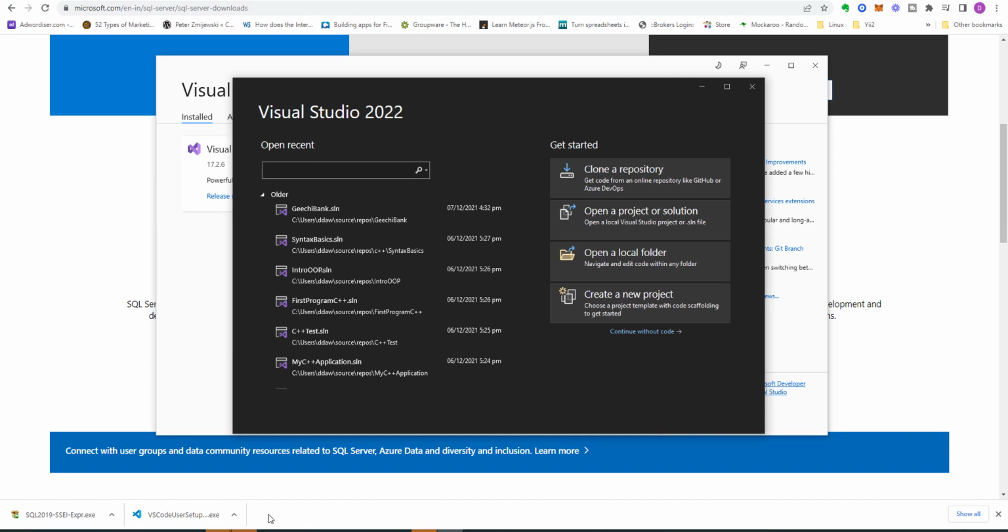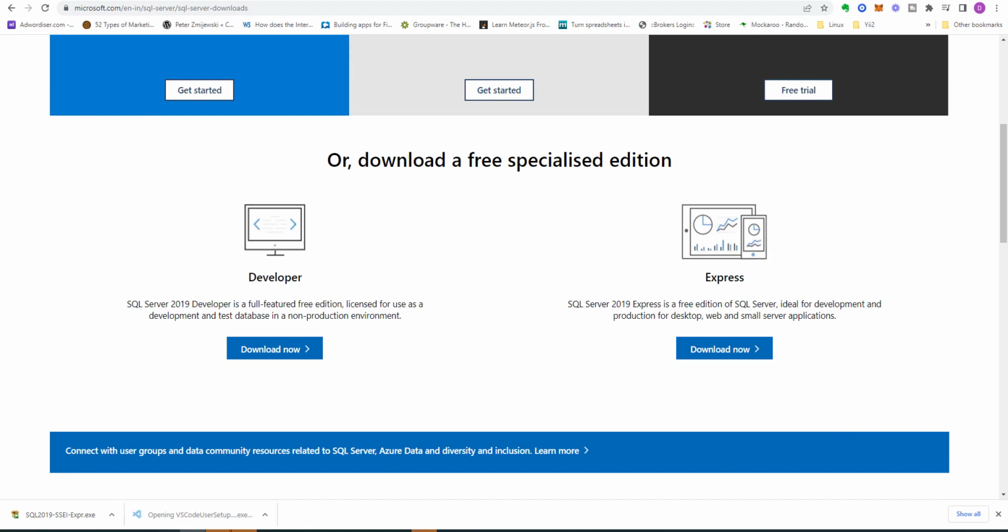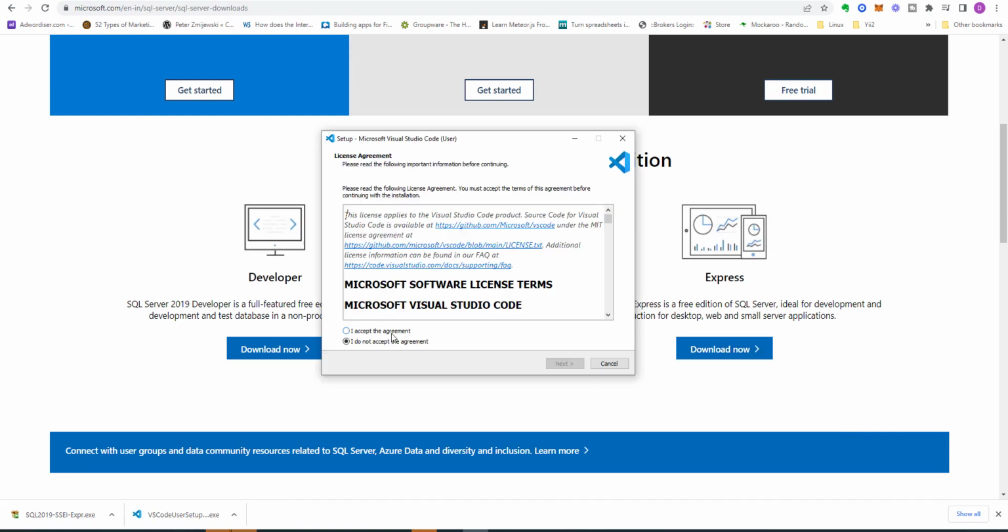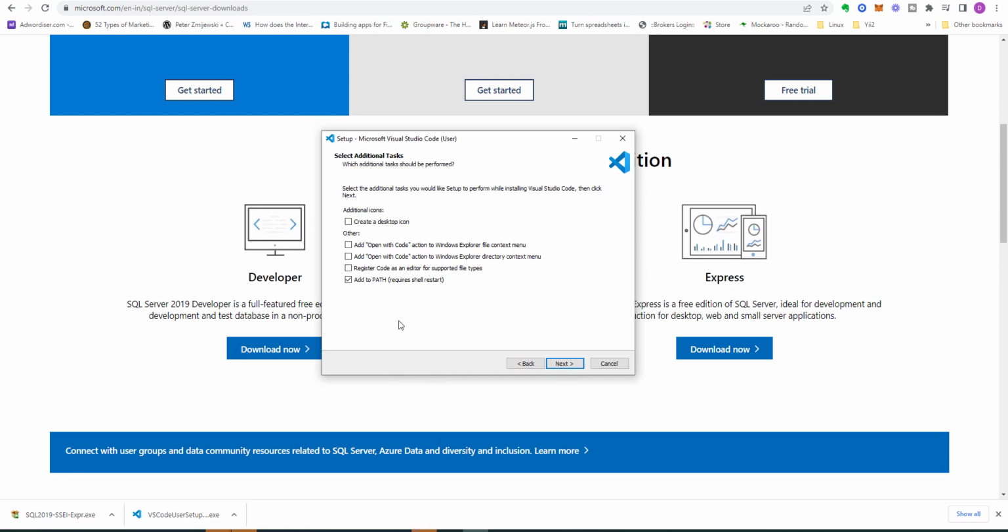Next, let us install Visual Studio Code or VS Code. So first, you'll want to accept the agreement and click on Next, and ensure that this box is checked.